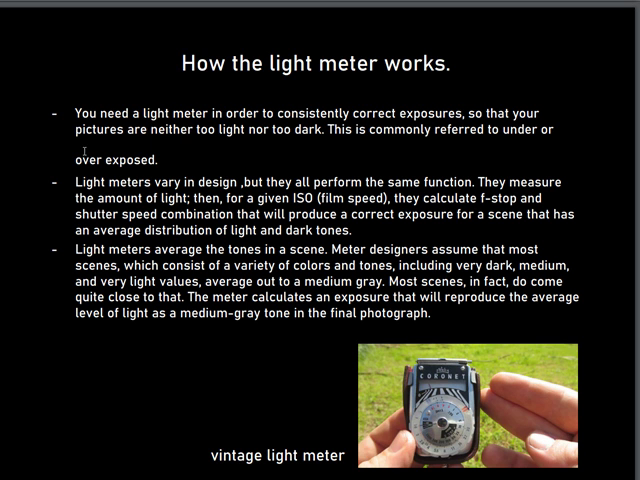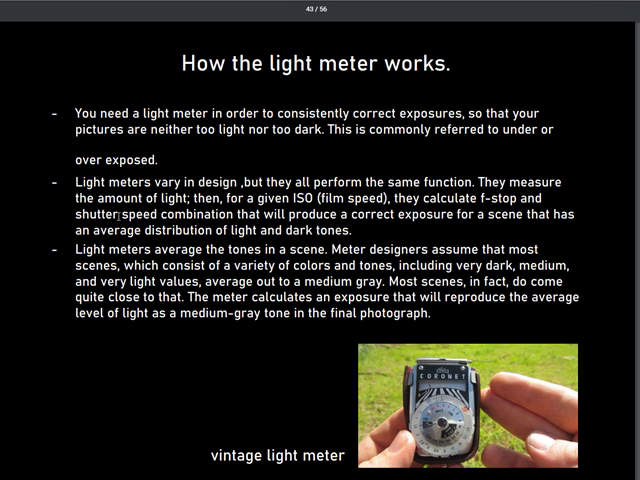Light meters vary in design, but they all perform the same function. They measure the amount of light for a given film speed. They calculate the f-stop and shutter speed combination that will produce a correct exposure for a scene that has an average distribution of light and dark tones. Light meters average the tones. Okay, so again, meter designers assume that most scenes, which consist of a variety of colors and tones, including very dark, medium, and very light values, average out to a medium gray. Most scenes, in fact, do.